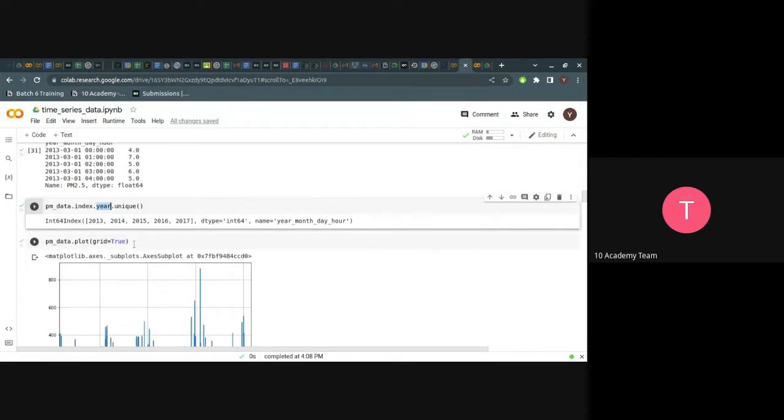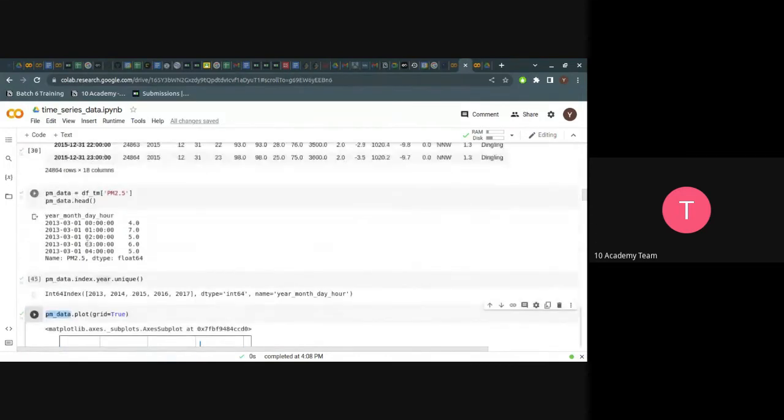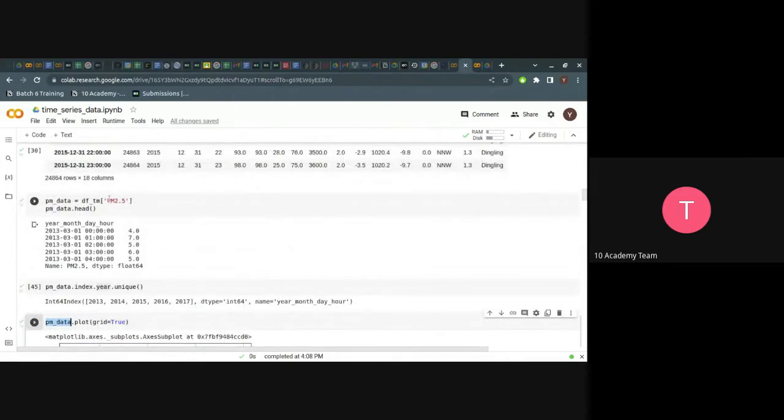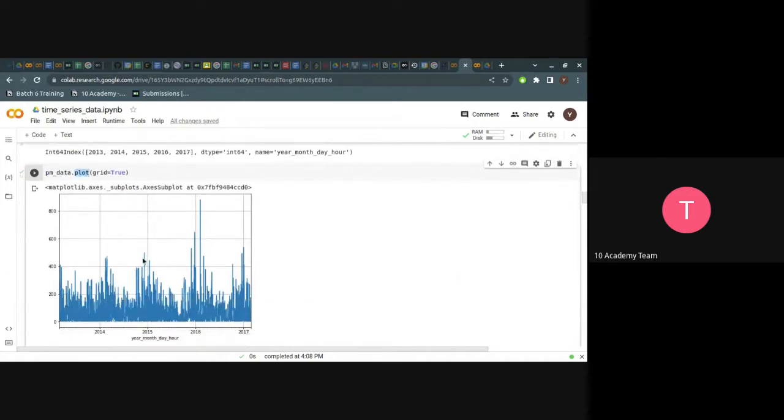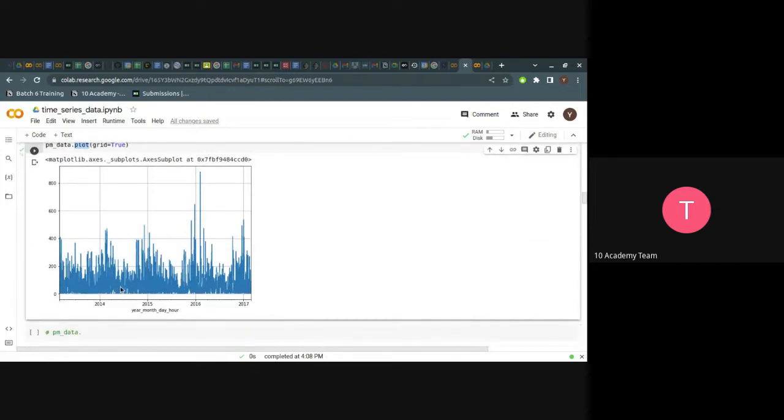Now we can have a plot of the PM data. The PM data only consists of the target variable that we are interested in forecasting for the future. So when you plot by using the pandas plot function, we can plot the data and we can have a look at how our data is distributed.